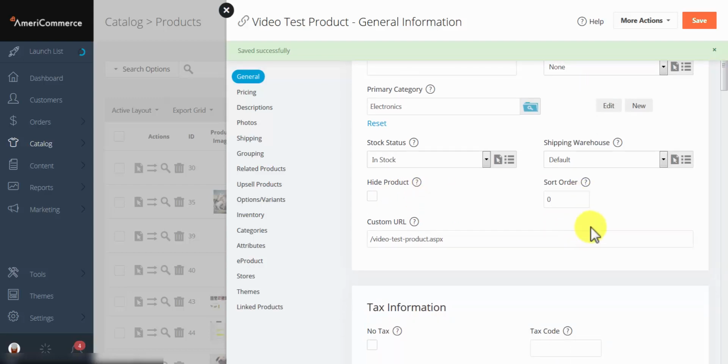Next is the sort order. Now, this determines in what order this product will appear in compared to other product sort orders. Now, by default, it is 0. If all of your products have a sort order of 0, then they will be sorted based on alphabetical, like the name. Now, the lower the number, that makes it appear first. So, for instance, a product with a sort order of 0 will appear before a product with a sort order of 1. And you can also have negative numbers here.